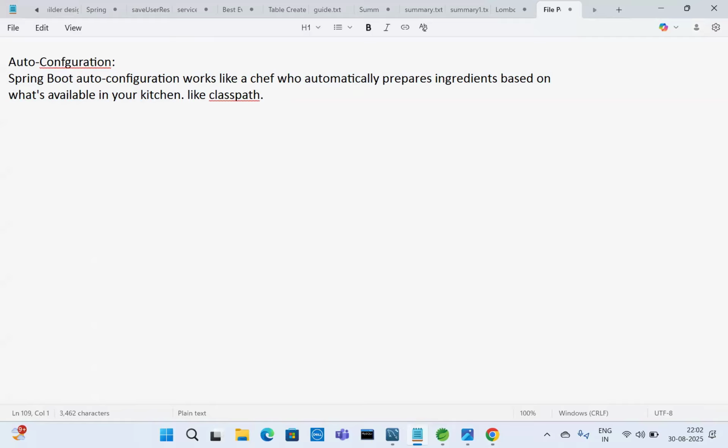But suppose I want something special, like the chef is preparing fried rice. I want it more spicy or less spicy. The chef will prepare fried rice with 2 eggs, but I want 4 eggs. There are some specific conditions, some extra requirements. So as of now we understand auto configuration: Spring Boot auto configuration works like a chef who automatically prepares ingredients based on what's available in your kitchen, like the classpath.